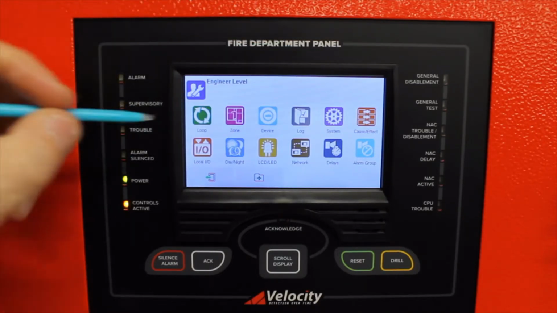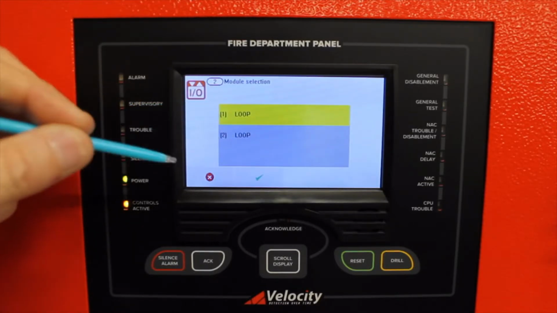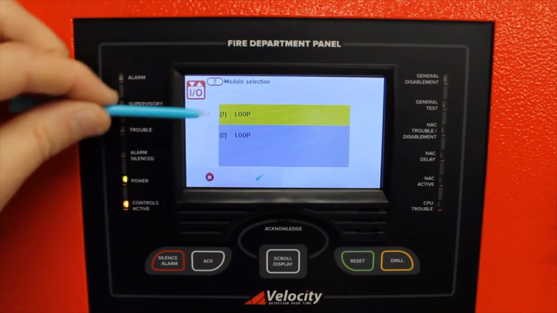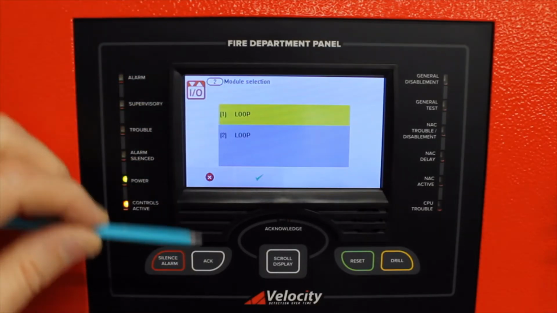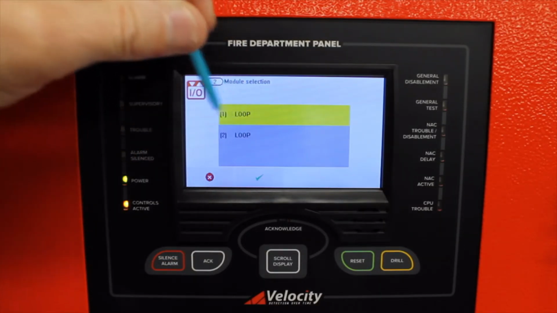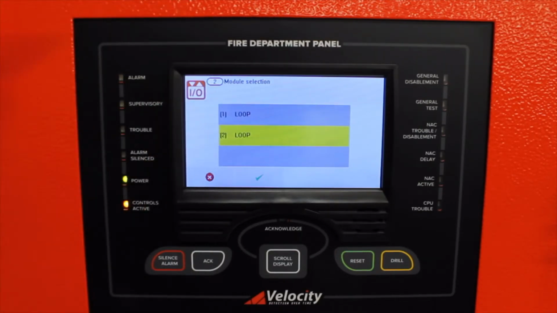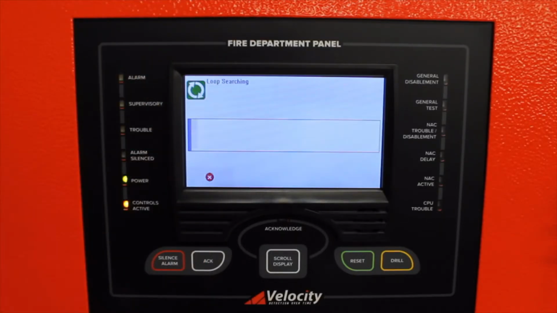So to learn the loop, we touch loop, we select which loop we're going to do, and as I said before, if you've got more than one loop, put them consecutively. So port 1 will be loop 1, port 2 will be loop 2, and so on. So we'll learn loop 1. It's highlighted, so that's fine. If we wanted to do loop 2, we'd press 2. So we'll do 1, press the tick key, and you'll see that the scroll bar will start to move across the screen while the panel is searching for the devices.